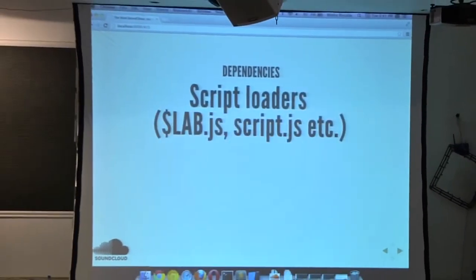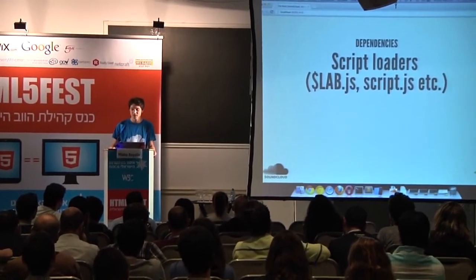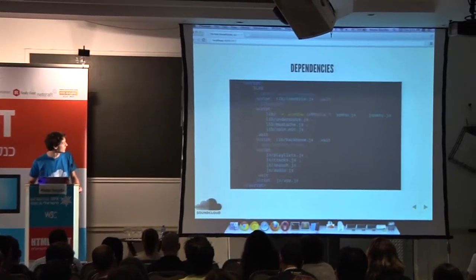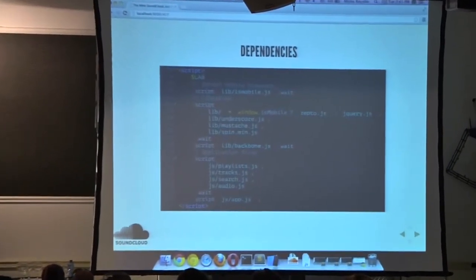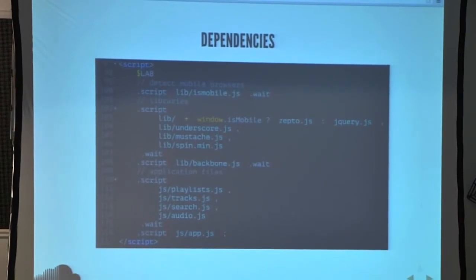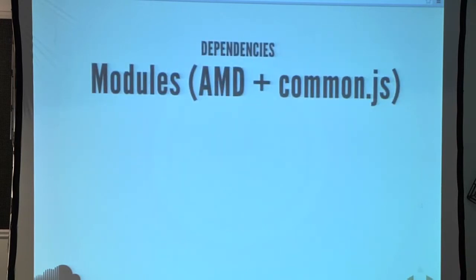Then there is an intermediate solution, such as lab.js, script.js, etc. These are script loaders. This is how the code looks when you use such a script loader. I don't know if you see it really well. But the idea is that these script loaders are optimized for asynchronous loading, but still you have to do the ordering manually, and you have to write these things inside of this one call to this loader library, which is still not optimal.